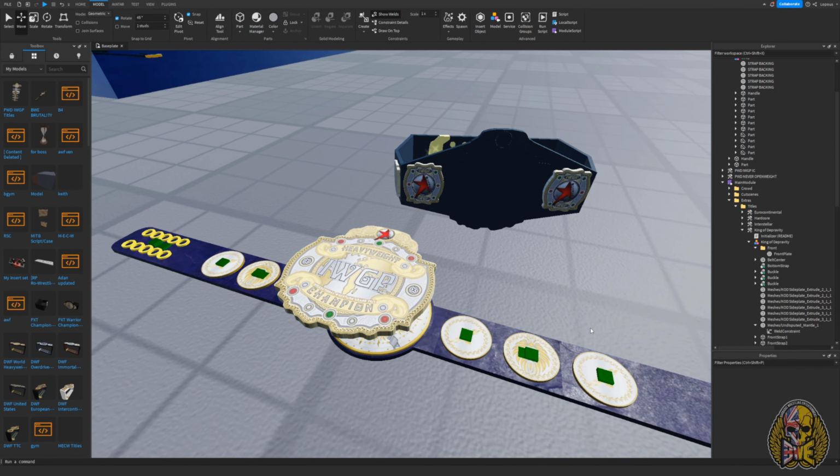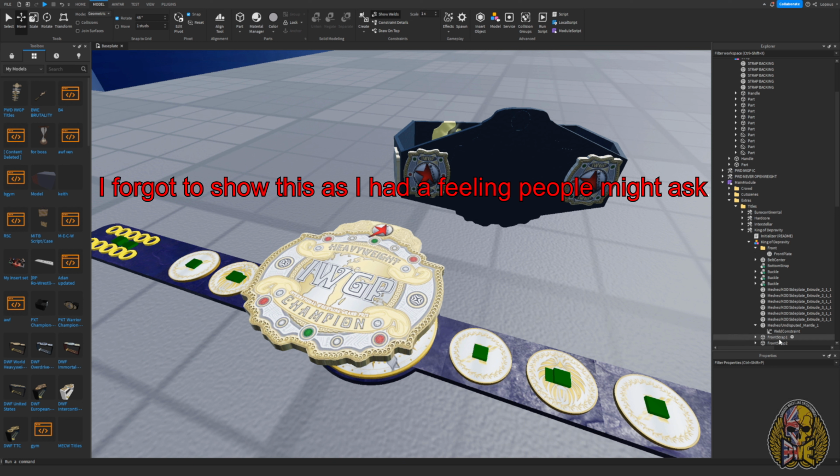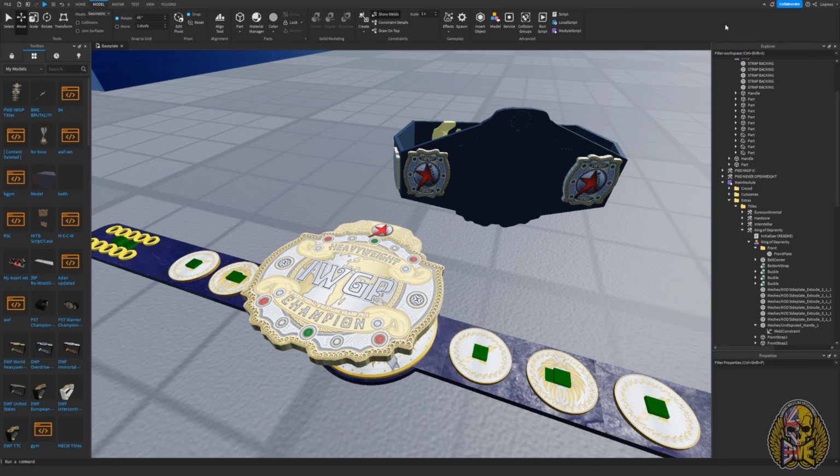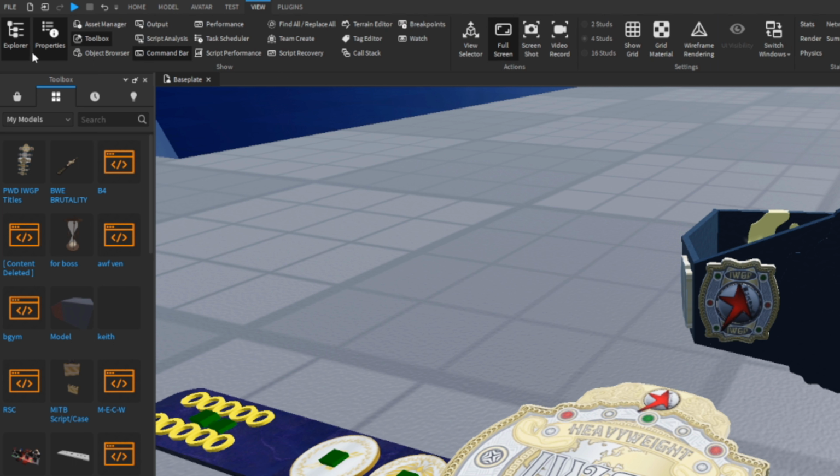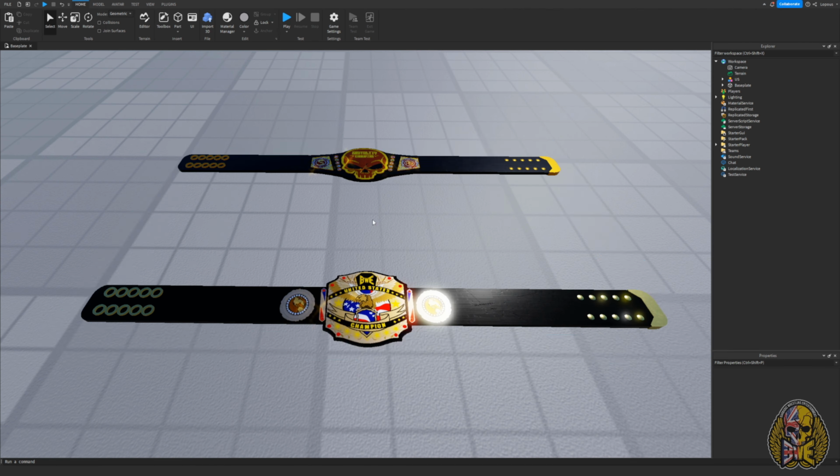First off, if you're curious how to make the Explorer and Properties show up, go to View, and you should have Explorer and Properties up. The Command bar is if you want to test out scripts, and the Toolbox is this bar over here.